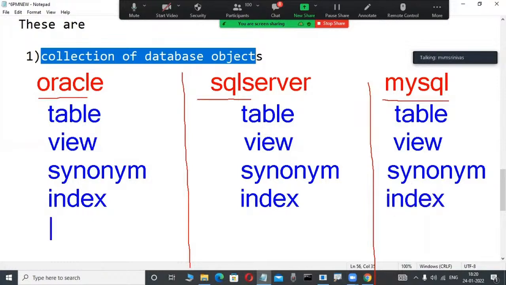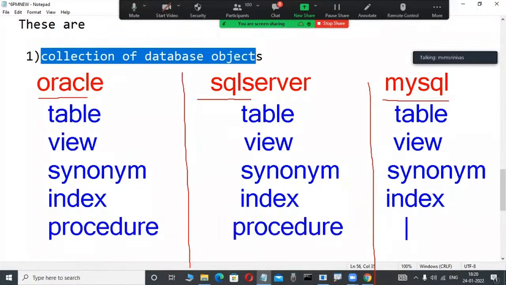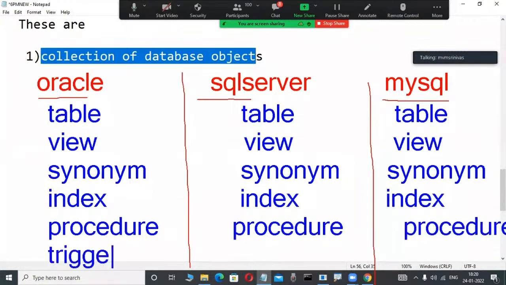Some terminology, big concepts only. Okay, fine. Here a procedure is there, and here also, and here also. Here a trigger is there. A trigger is a database object. Here also a trigger is there. That's why relational data model products contain three components.